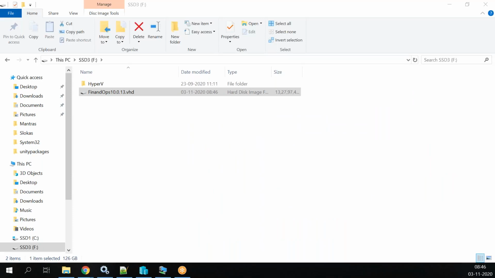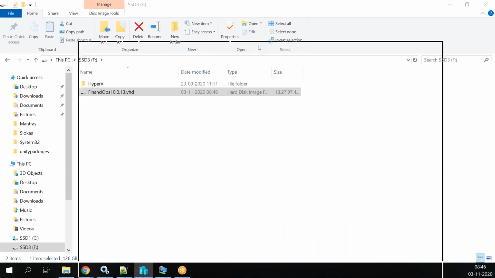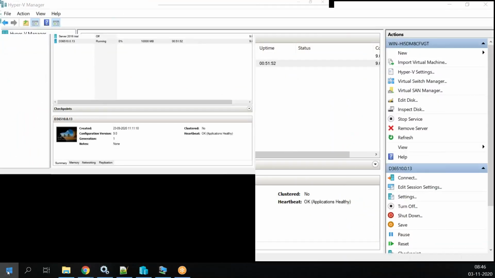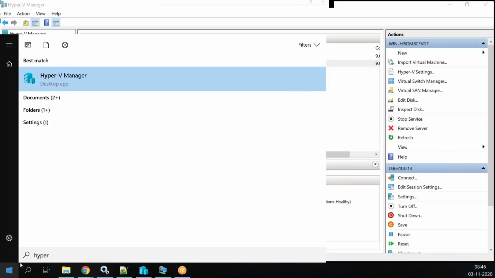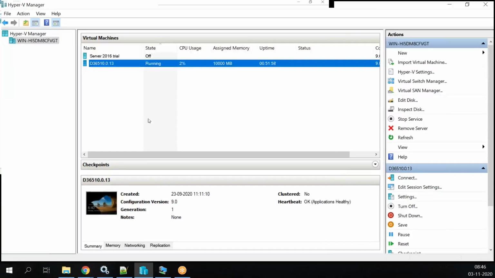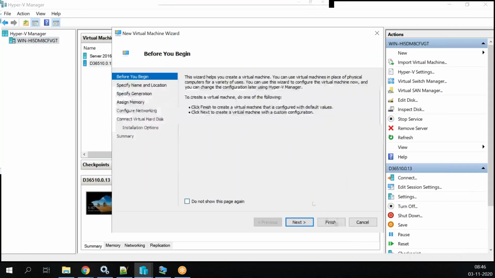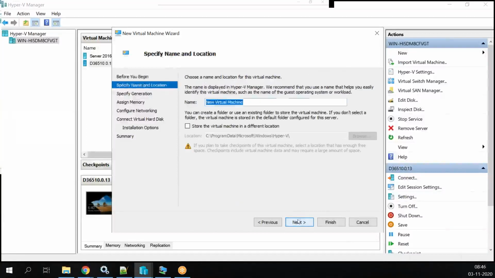One is using Hyper-V. How do you set up using Hyper-V? If you click on the start button, you can select Hyper-V Manager, and it will open this window for you. On this, you can see there are already 2 VMs. You need to create a new VM. Right click, click on new, and then virtual machine. Here, select the next button.